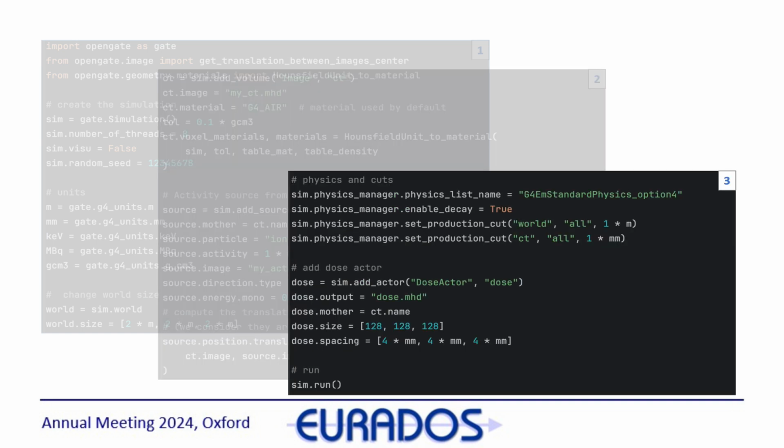Next point is the physics. This is very conventional physics, so we decided to use a conventional Geant4 physics list, the EM standard option 3, option 4, whatever you want. We enable the decay because we will decay the lutetium to have all the products of these particles.